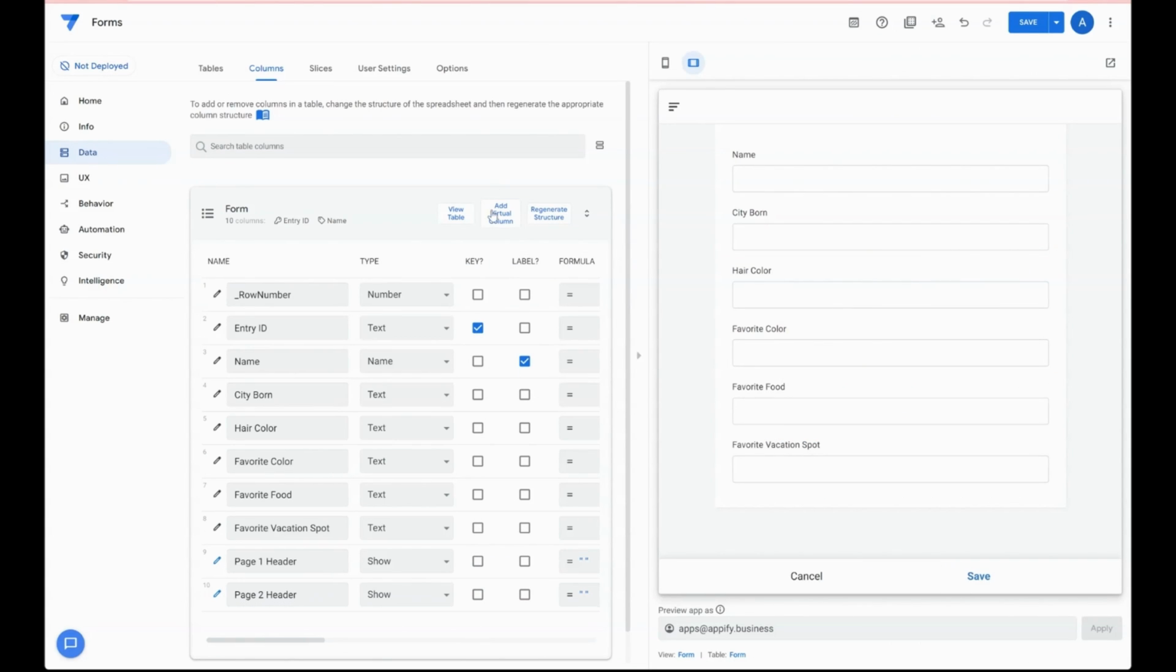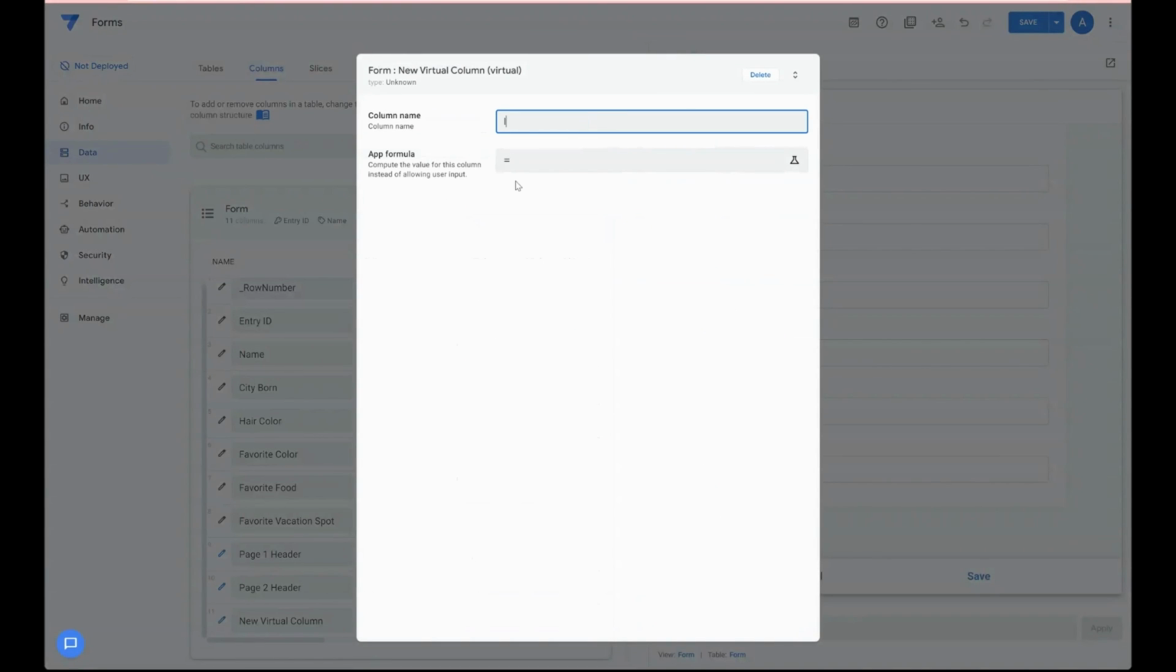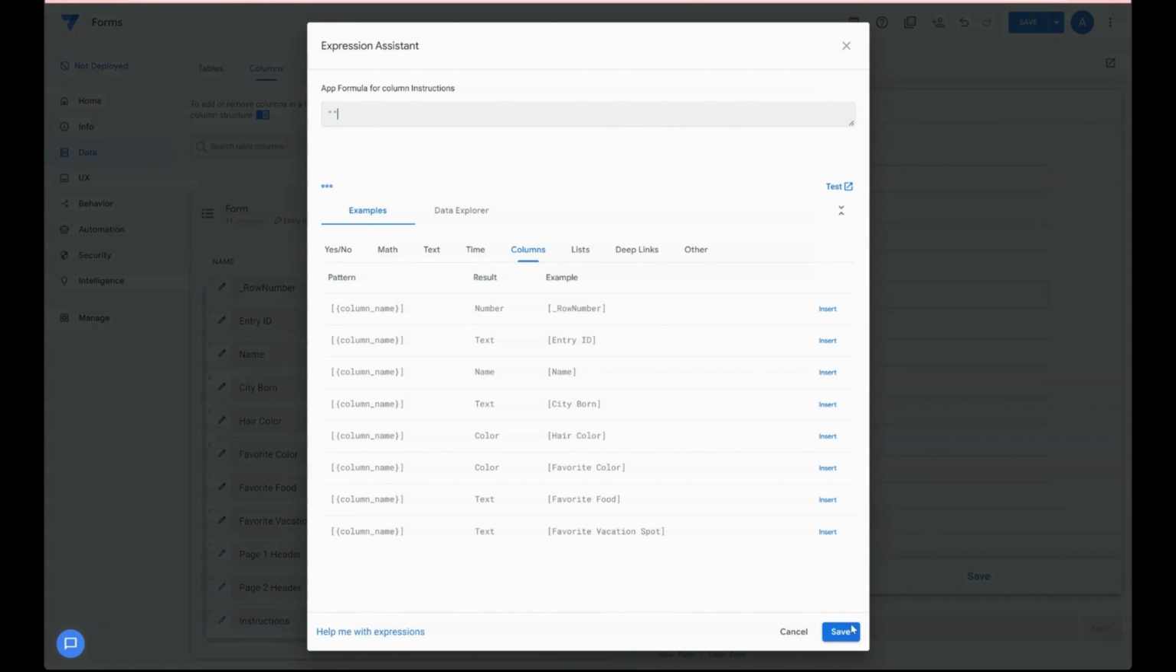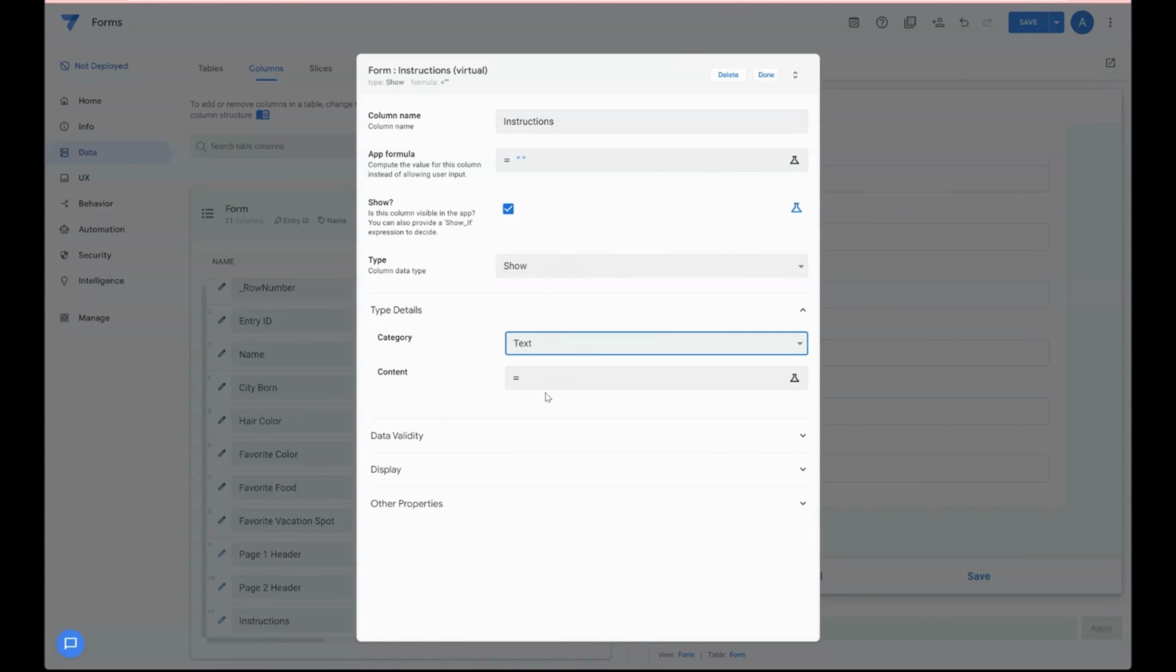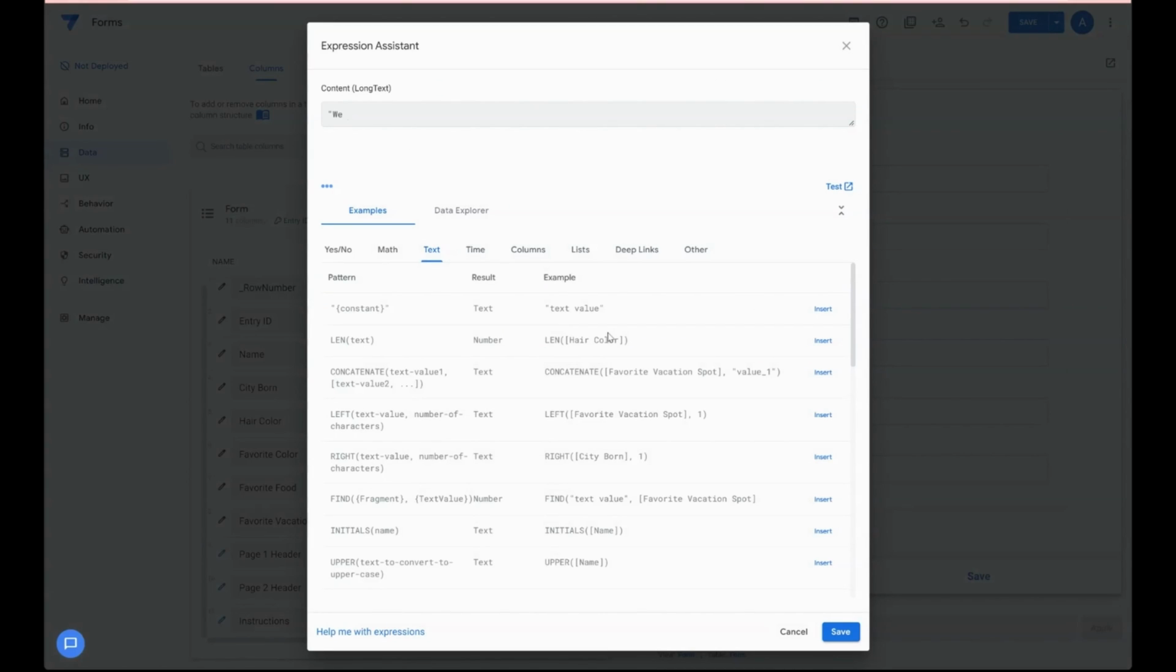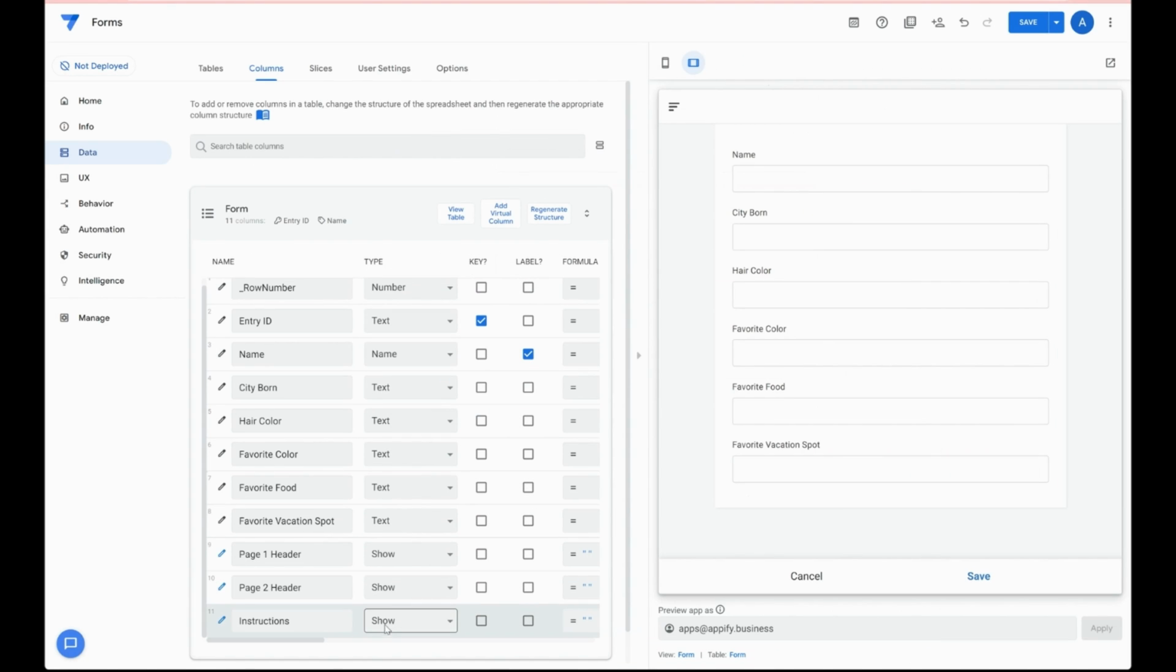So with these two added, we can now add another field here called instructions. This is going to be an instructional field where we just have information about what to expect from the form itself. And we're going to use text for this one. We're just going to give this some generic welcome message. Welcome to the form. Please fill out this information as accurate as you can. So we have a very generic message that we want to show in our form, and then we'll hit done.